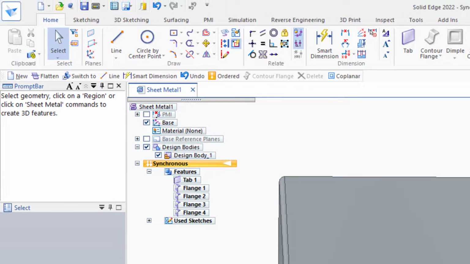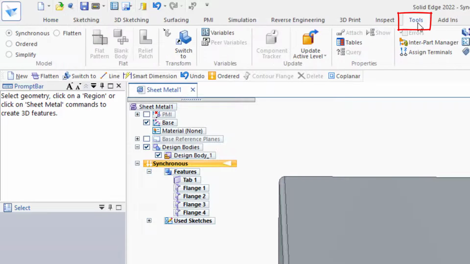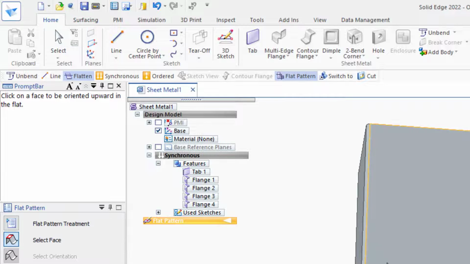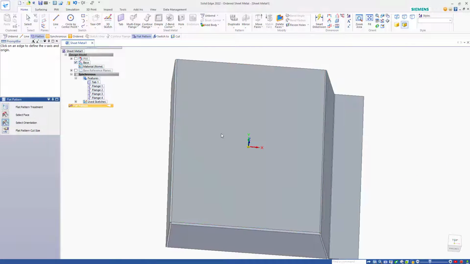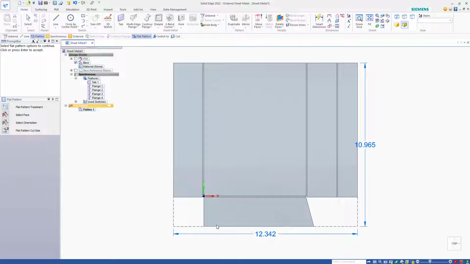To get a flat pattern, go to the Tools tab and select Flatten. You need to select a face to remain flat and an edge to specify the X direction, and then Solid Edge gives you the flat pattern for the part.